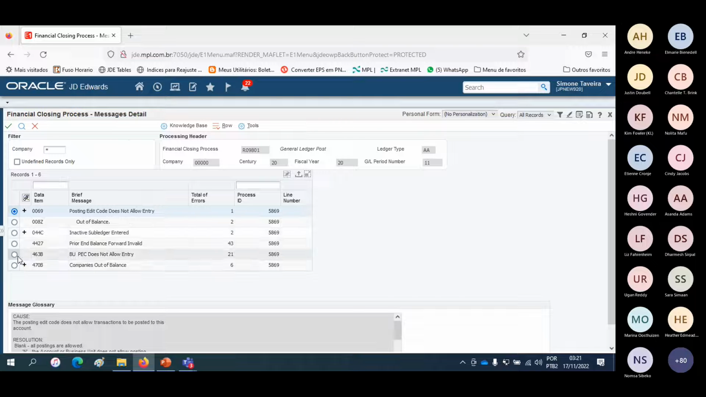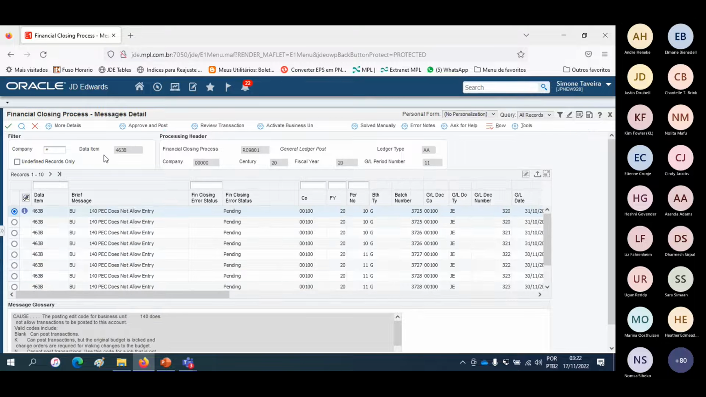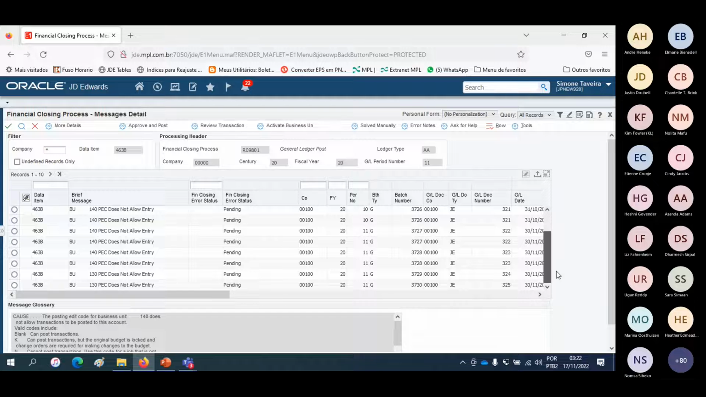So if I select one error here, in this specific case, there is a series of transactions that point to the business unit inactive error. So the post-edit code of the business unit does not allow entry. Okay, and some transactions identify business unit 140, other ones business unit 130. We also have here the detail of the transaction that has the error. We have the batch number, batch type, and document number.